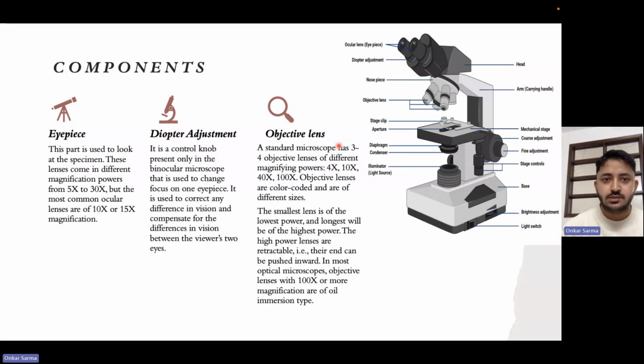So the main components of an optical microscope look somewhat like this. So there is an eyepiece. It's a lens through which we look. This part is used to look at the specimen. These lenses come in different magnification powers from 5x to 30x. But the most common ocular lenses are of 10x or 15x magnification.